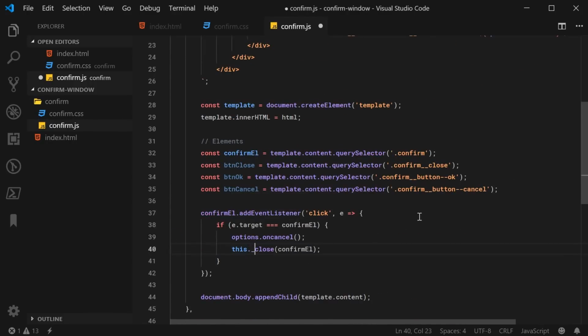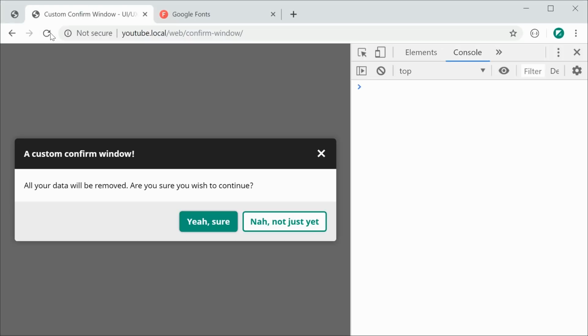This will be this._close. Okay, so I'm going to save this and refresh. I'm going to press here. Nothing happens, obviously. If I press outside of the actual window, we can see here we get "You cancelled," wow. That is from the options onCancel function, and of course "You closed the window" is coming from the close method inside the confirm object. All right, cool.